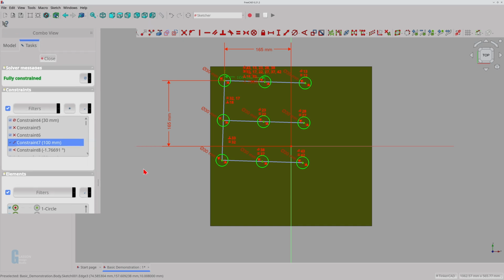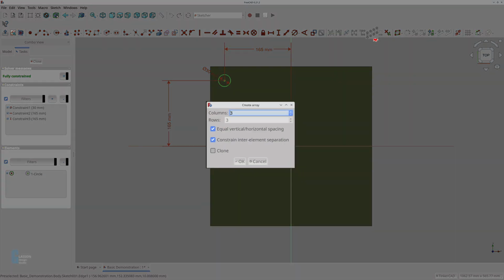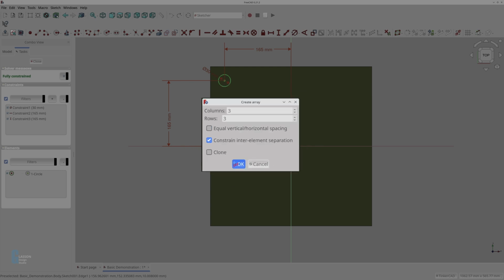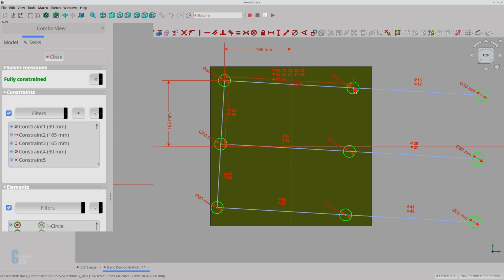Now we'll look at how to make the horizontal and vertical constraints independent of each other. The equal vertical/horizontal spacing setting causes the vertical and horizontal distances to be the same. You can turn this setting off and control the spacing independently if you wish. I'll do that and place the array so you can see what happens. You can visually see that the distance between the rows and columns is not the same.